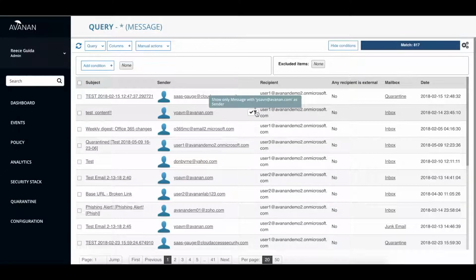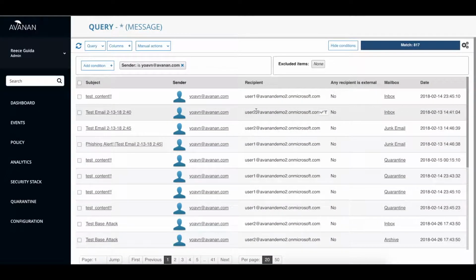Hover the mouse over their name and click the filter icon to narrow the results to only emails they've sent. You can do the same thing for the recipient in order to pinpoint a specific conversation. But for this scenario, Yoav's entire account has been compromised, and we want to quarantine threats for the past 15 days.